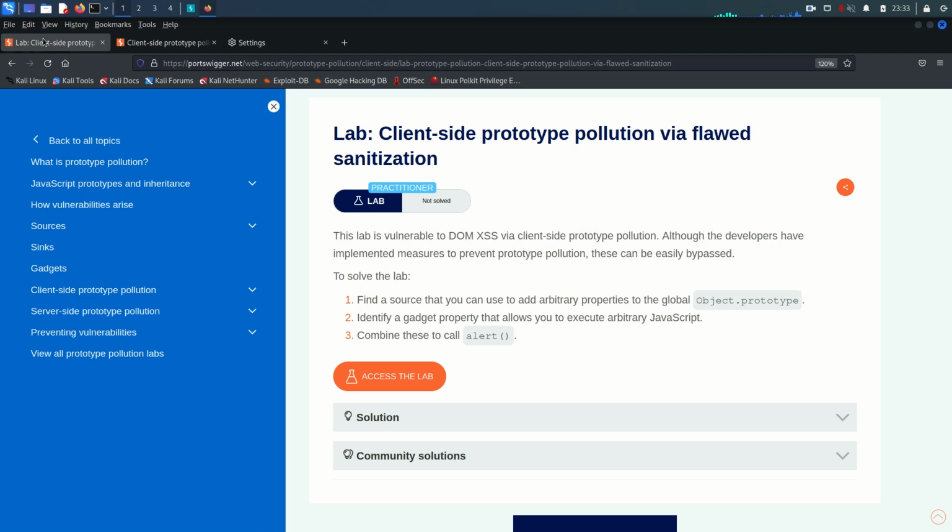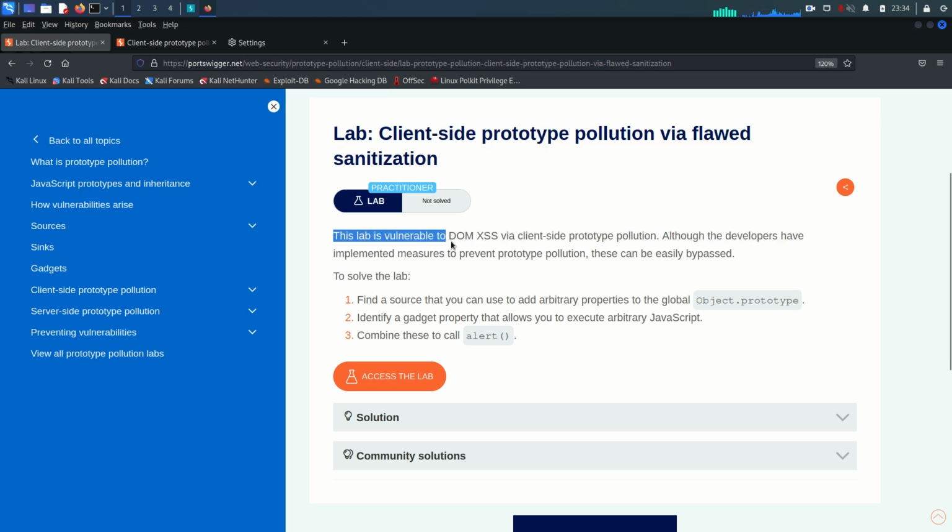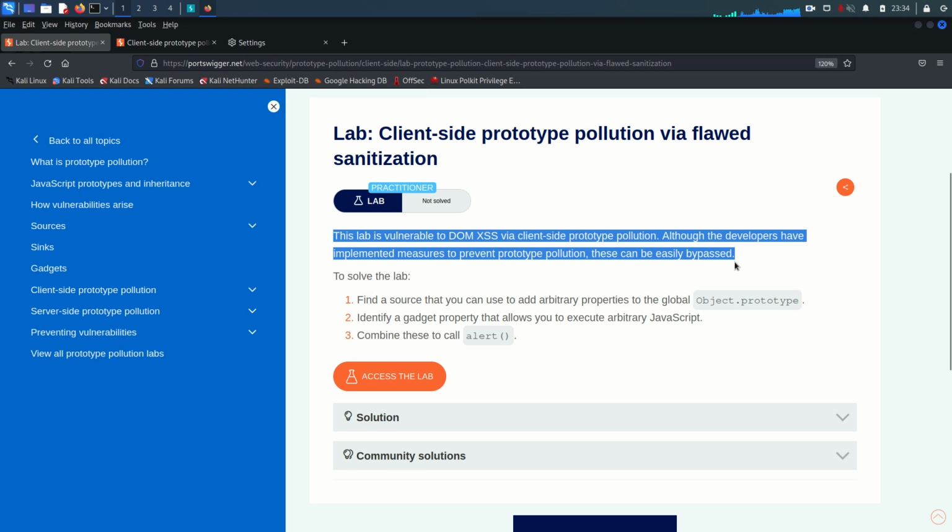This is Mohammed Vidruja back again with lab number 4, and in today's lab we are gonna see client-side prototype pollution via flawed sanitization. That means in the previous lab we did not encounter sanitization of the prototype, but in this video we are gonna see the sanitization. So this lab is vulnerable to DOM XSS via client-side prototype pollution. Although the developers have implemented measures to prevent prototype pollution, these can be easily bypassed.